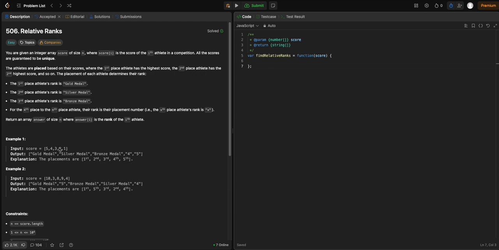That explains it, but it's much clearer here, where we have 10, 3, 8, 9, 4, right? 10 is the highest number, so gold medal. 3 is the fifth highest number, so we return 5. 8 is the third highest number, so we return bronze medal. And 9 is the second highest number, so silver medal. 4 is the fourth highest number, so we return 4. Okay?